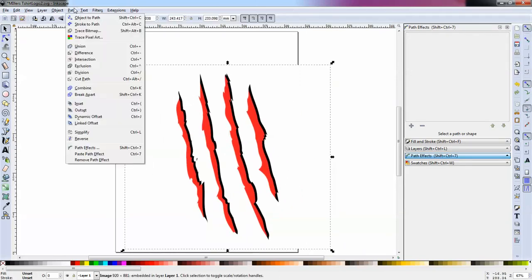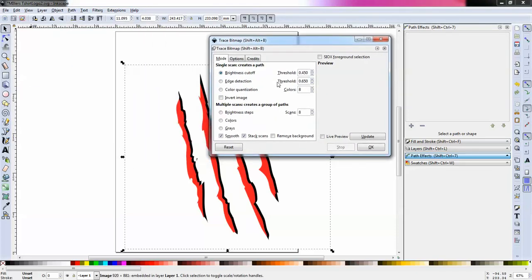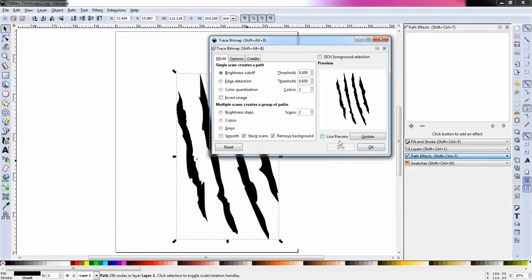So we're going to go to Path and choose Trace Bitmap. It's basically going to take that picture and turn it into a vector drawing. We have some options to work with. We don't need 8 colors, there are only 2 colors, black and red, so probably 2 scans. We don't want to smooth it. We probably want to remove the background, we don't need the white background. Click OK, and go ahead and close this.